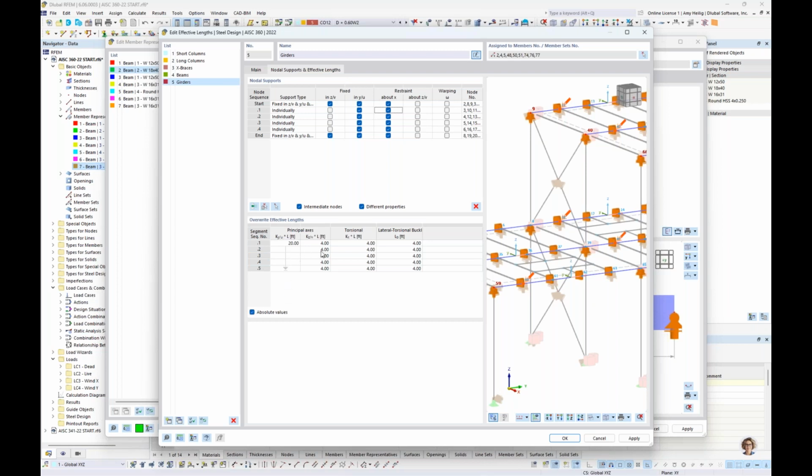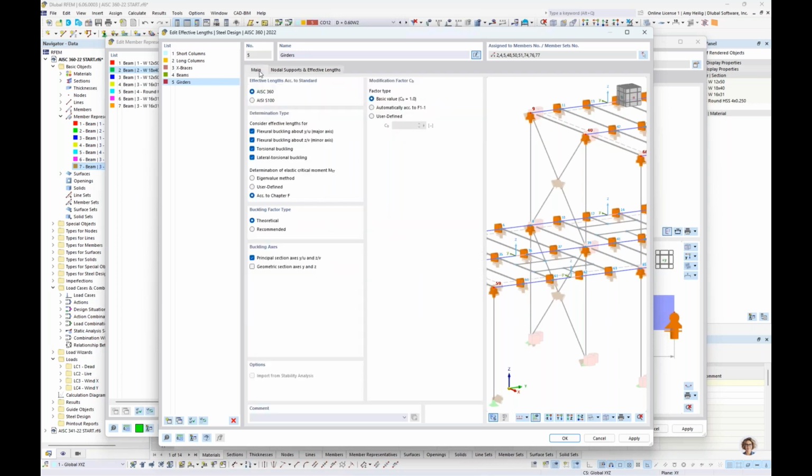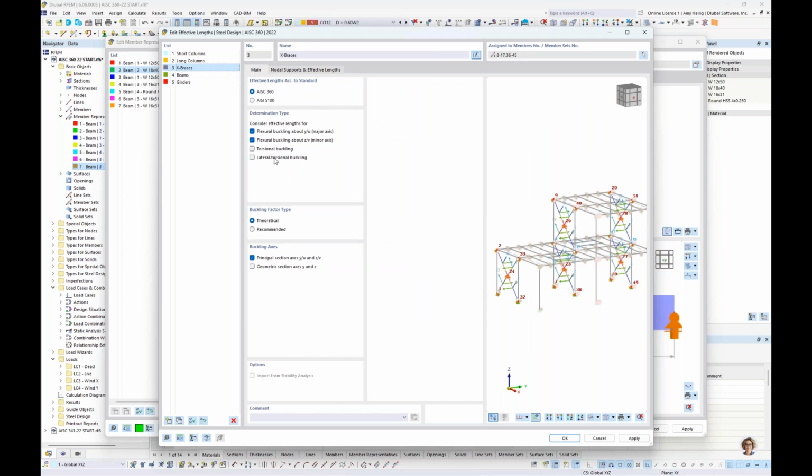Again, everything was calculated automatically for K times L. So our strong axis buckling is the entire member length of 20 feet, but all others are going to be set at those 4-foot segments. Now, if you're not interested in one of these failure mode types, for example, my X braces, torsional buckling, lateral torsional buckling, you would just simply uncheck them under this main tab.